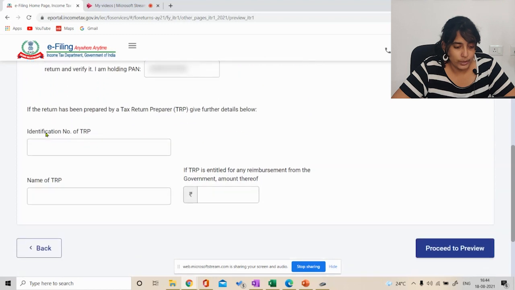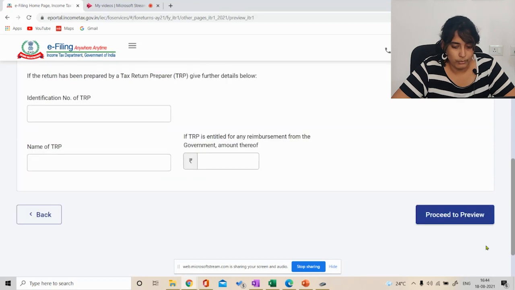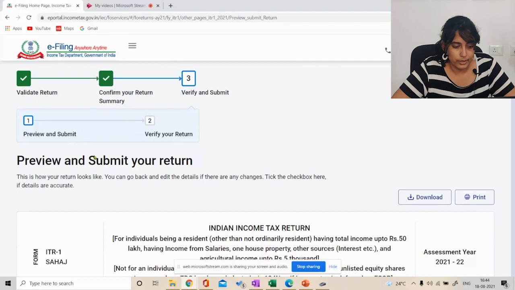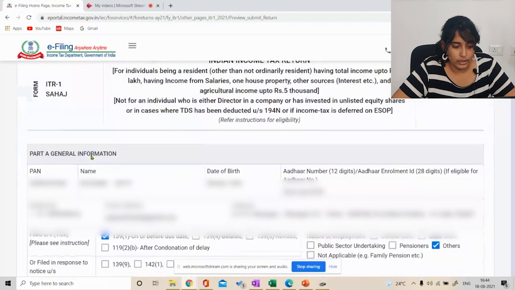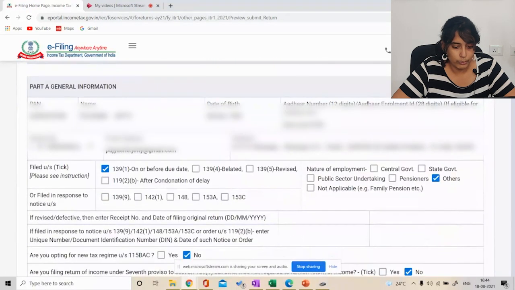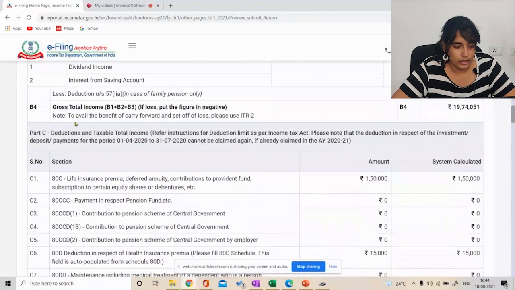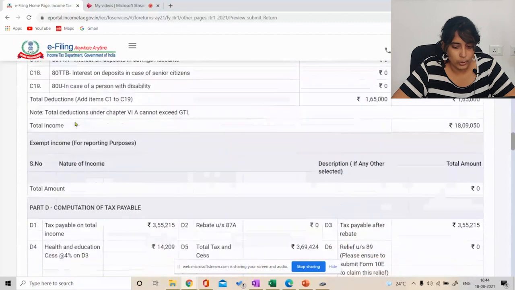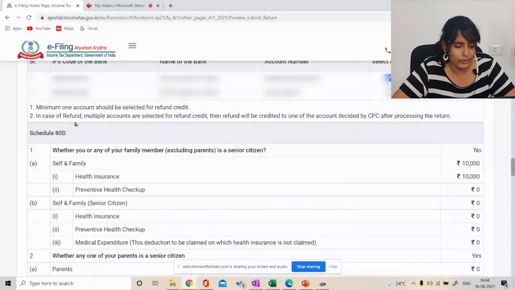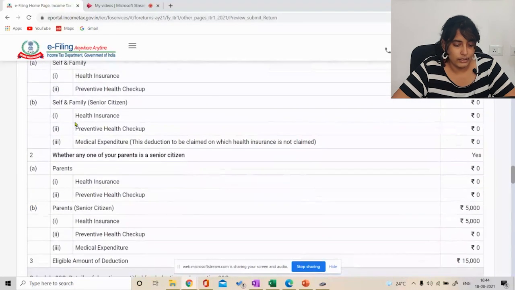If you have any chartered accountant or anyone else filing the return on your behalf, then you have to give their TRP identification number as well here. Now let's proceed. Then you can just preview and submit your return. All the details that you have given about your general information, your income details, your deductions, etc. are already furnished in this form, and it will look very similar to your form 16.